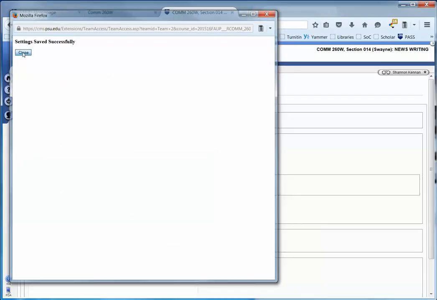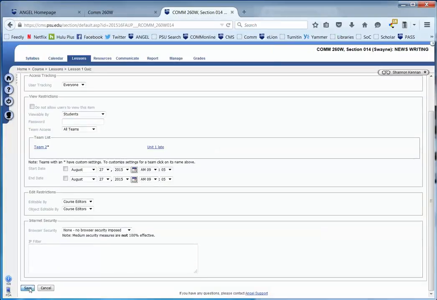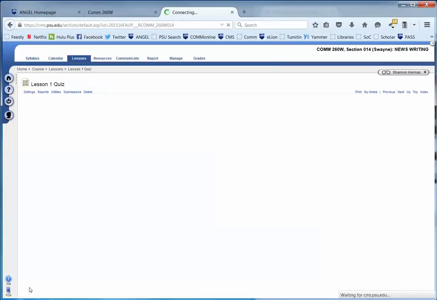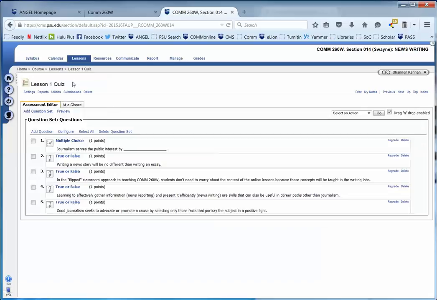That's it. So once you get back to this screen, all you do is click save at the bottom, and everything is set now for lesson 1 for your students with disability needs, as well as all of your other students. So that's it.